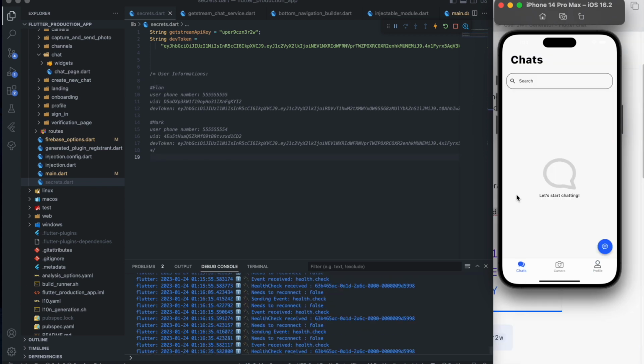So the coding explanations will be in the upcoming videos. Today we completed the Firebase and GetStream services sections.